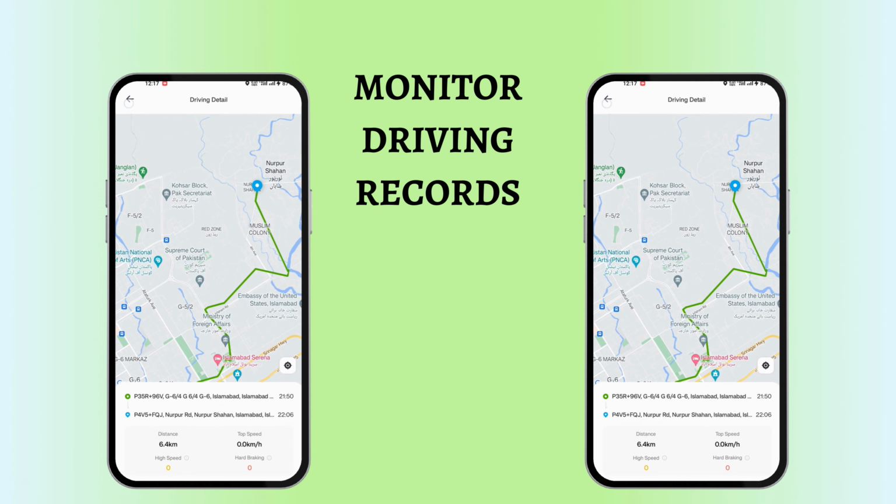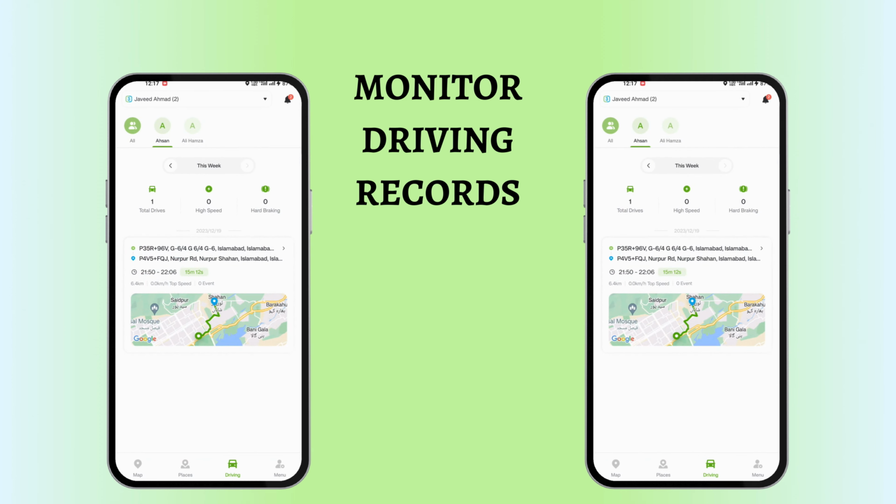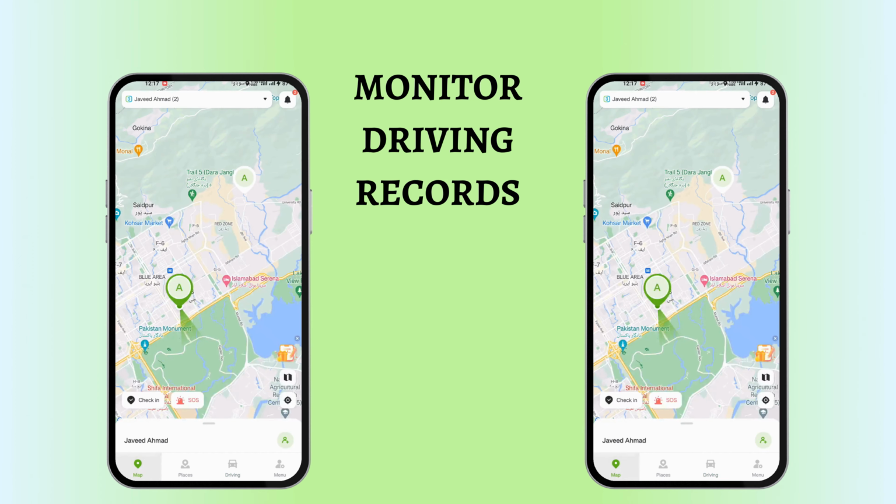You're now all set to use the Geonection app to stay connected and keep track of your loved ones' locations.